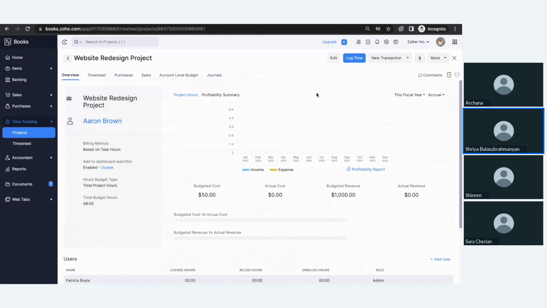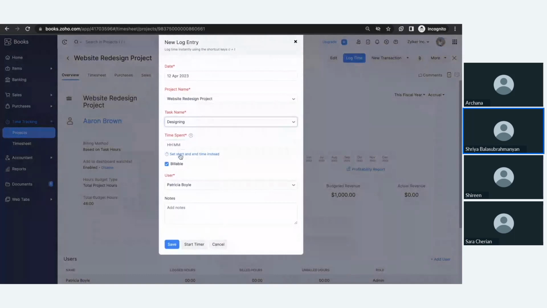Now that a project has been created for the customer in Zoho Books, there are various methods to log time for this project. First, enter time manually by clicking on the Log Time button. Either enter the start and end time or specify the hours spent on the project.